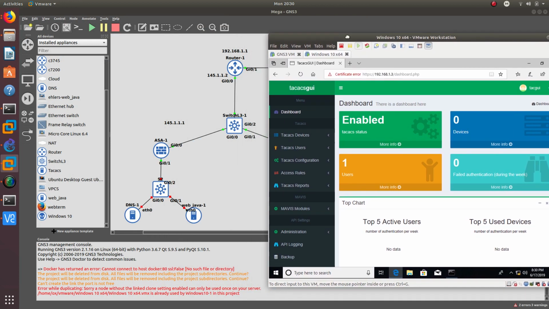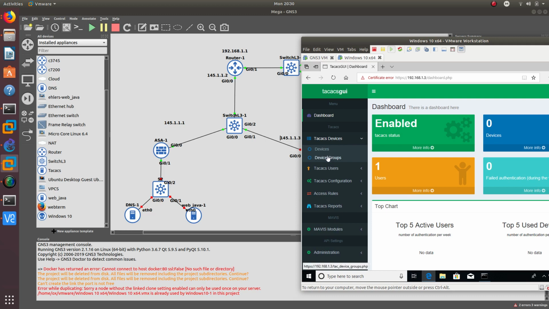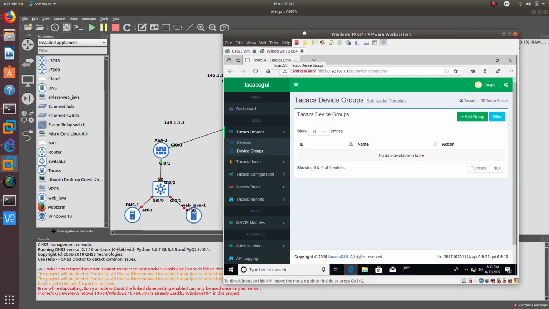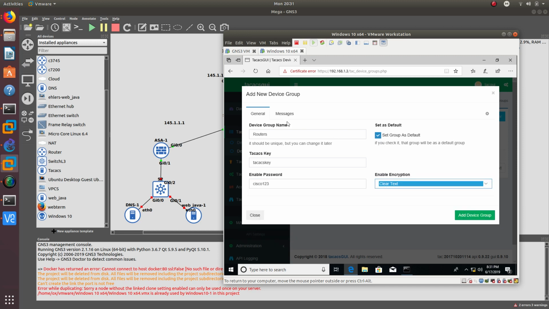So now what we need to do is we need to add a device first of all. And before you add a device, you actually need to add a group for that device. So we are going to call this just routers. And the TACACS key we set up is TACACS key. Enable password, let's just set up to Cisco123. That's fine. I don't want it to be encrypted because that was giving me an error before. So let's go ahead and set up a group as default.